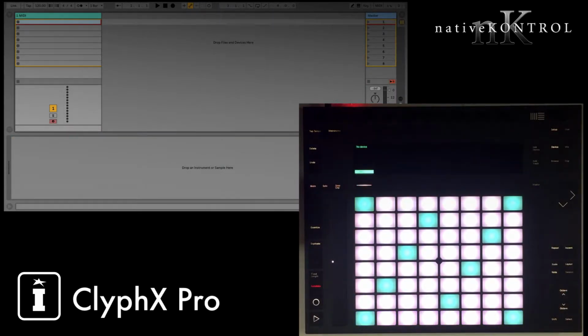Next, let's take a look at managing Push 2's scale settings. In case you're not aware, the last scale settings that you used will be stored within the set. And that's useful, but what if you have a set where different clips are using different scale settings? Push 2 doesn't currently manage that. Let me give you an example of what I mean.